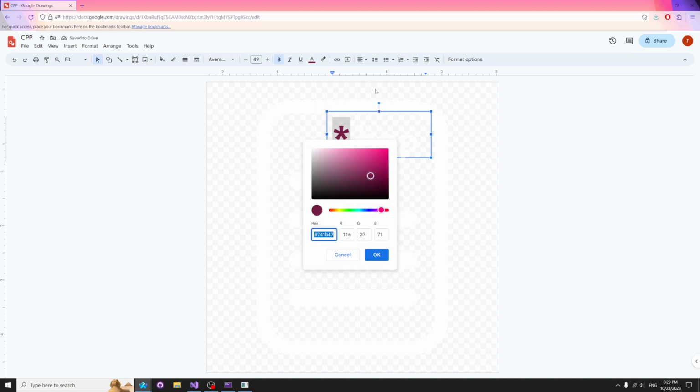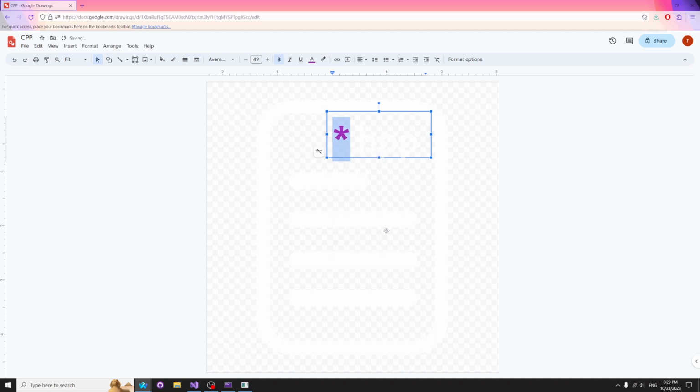That still doesn't look right. I'm pretty sure I just used a custom one, to be a little bit more purple. I'm kind of going off of the Visual Studio ones. I like those. That looks fine. Okay.